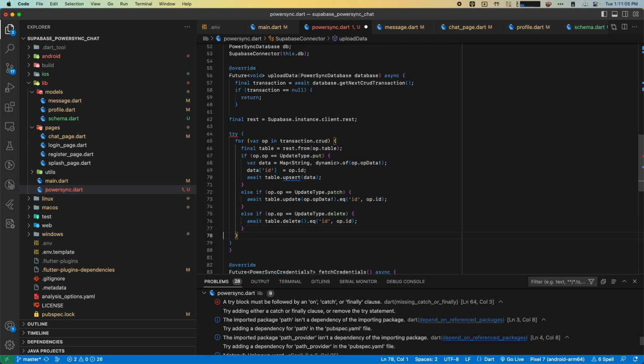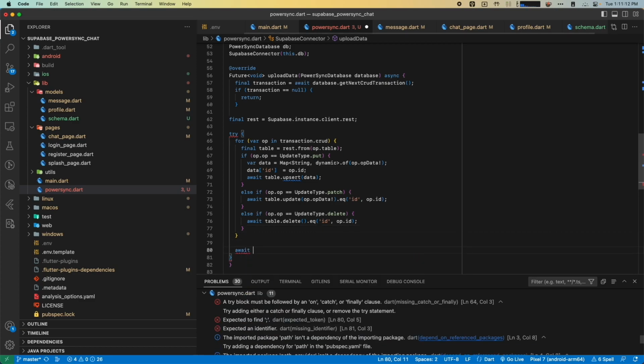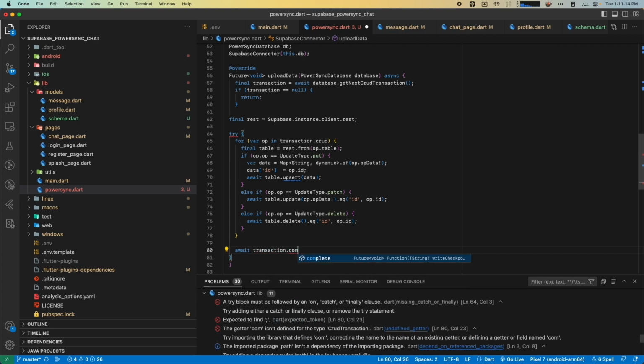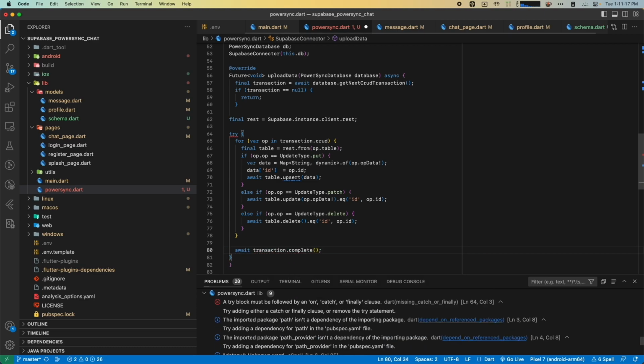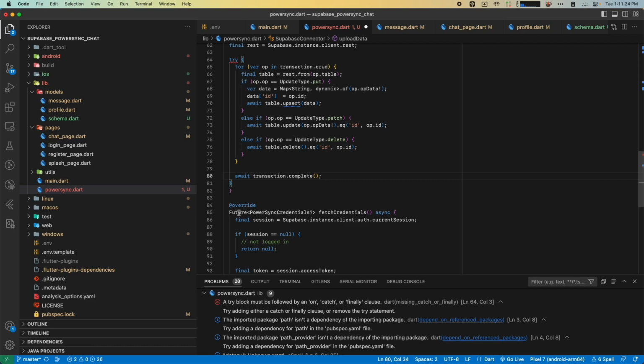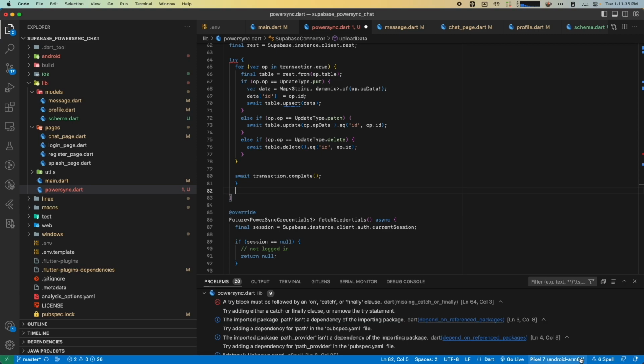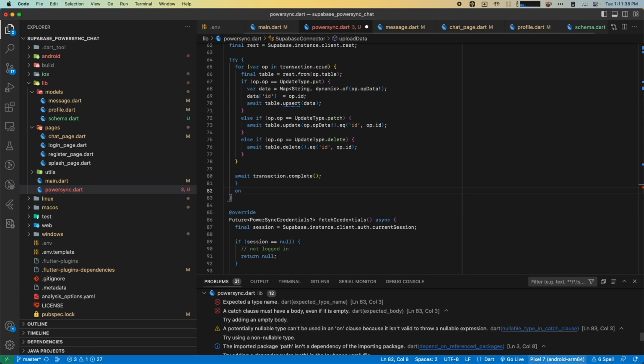Okay. Now, once we've iterated through all of those, we can actually complete the transaction. That means that all the operations were successfully applied against Supabase. Now there are a couple of errors we can run into here. The biggest one being Supabase's Postgres. So we'll monitor for those.